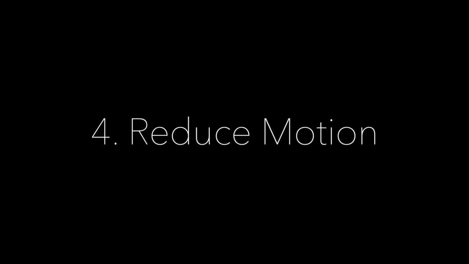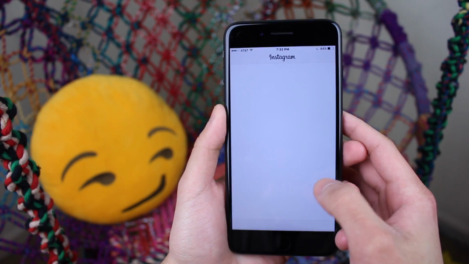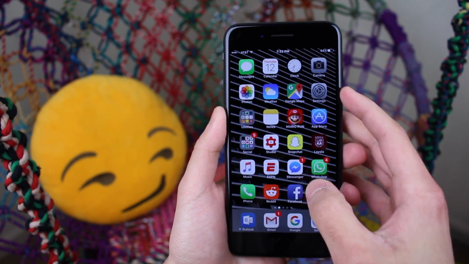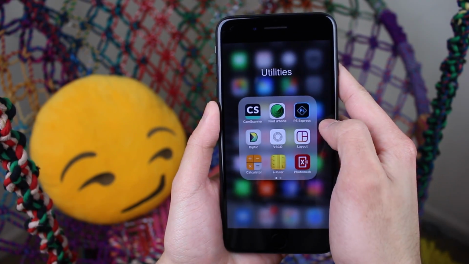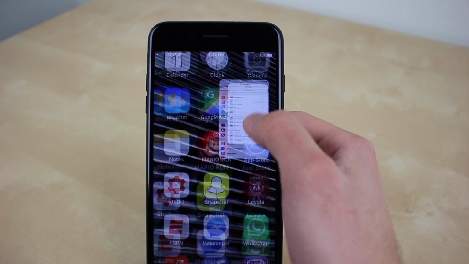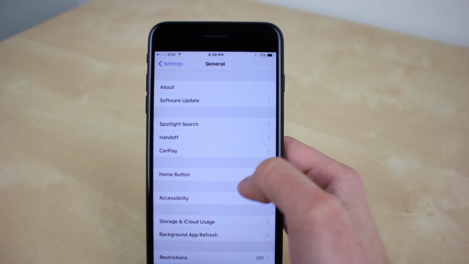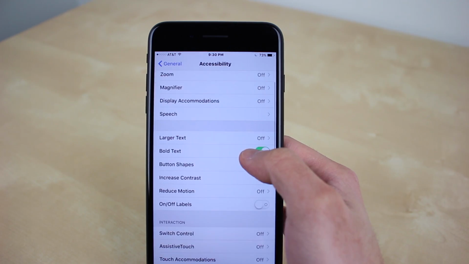For number 4, I'm going to show you how to reduce the animations on your iPhone. Every time you enter or exit an app, there's a very long transition that takes place. As you can see, there's this zoom in and zoom out movement that occurs every time. You can eliminate this by going to Settings, General, Accessibility, and then Reduce Motion.